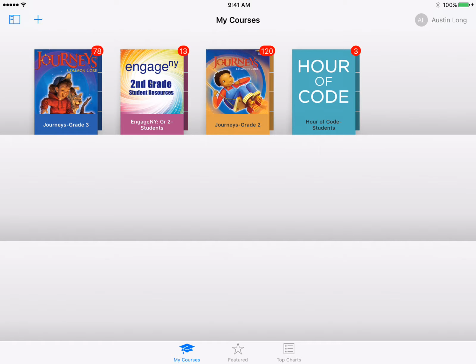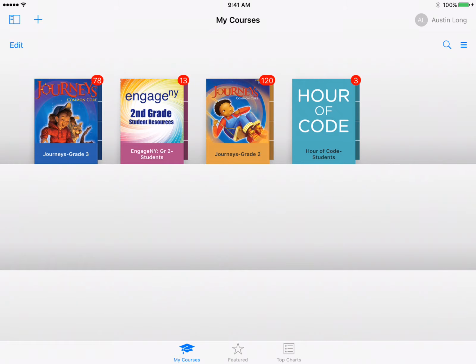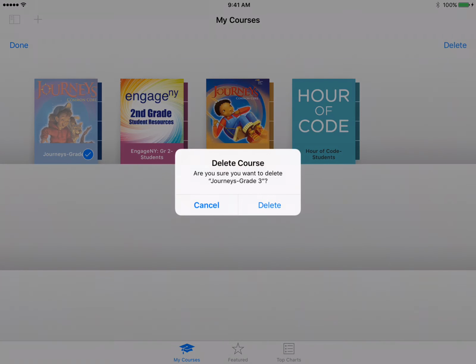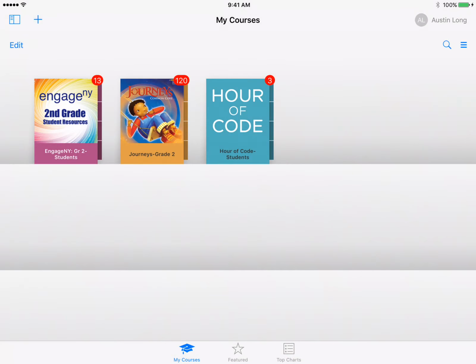Say you get the wrong course in, you need to delete it. If you pull down on my courses, choose edit, tap the course you want to delete, and then choose delete on the right hand side. It will ask you if you're sure you want to delete. Choose delete again, and it is gone.